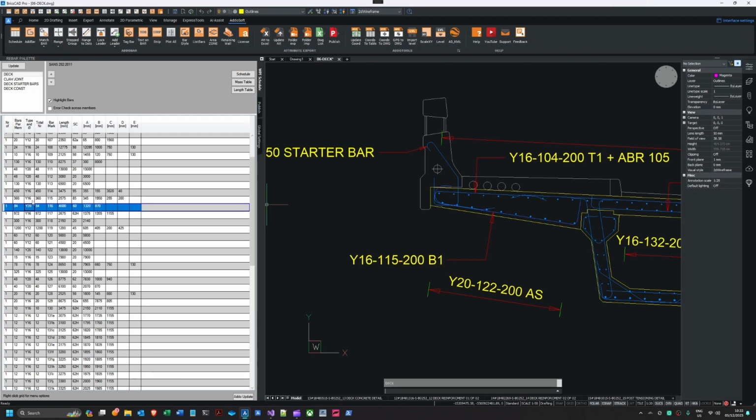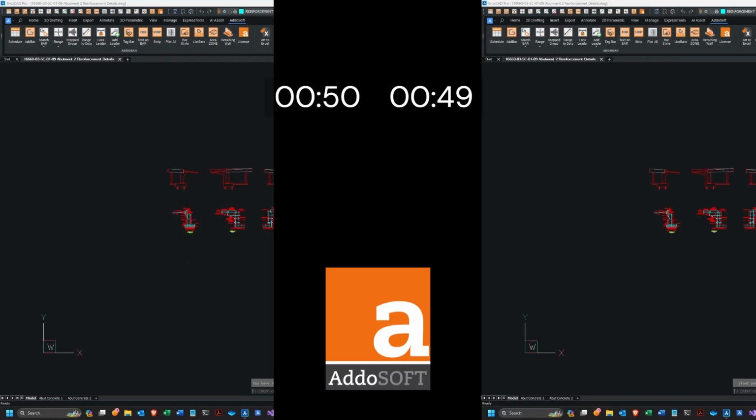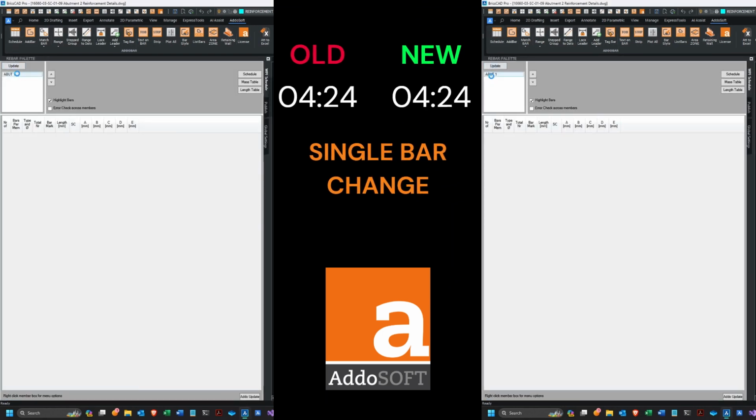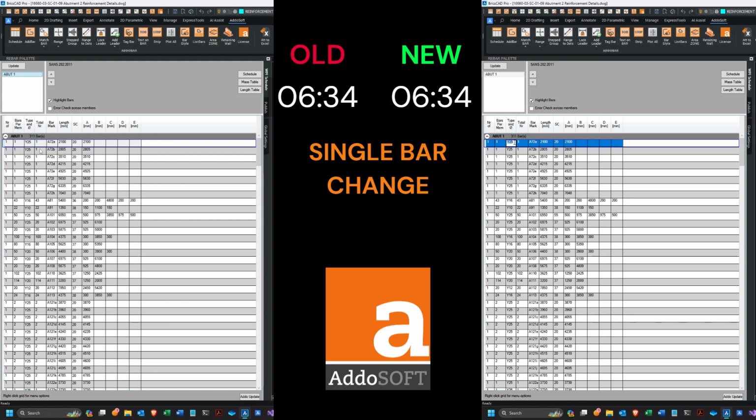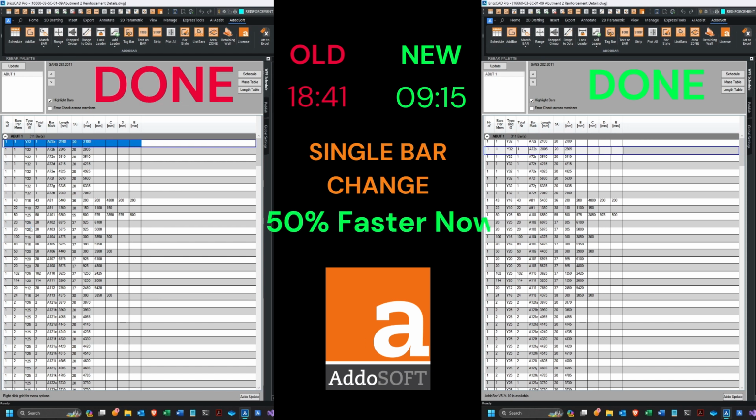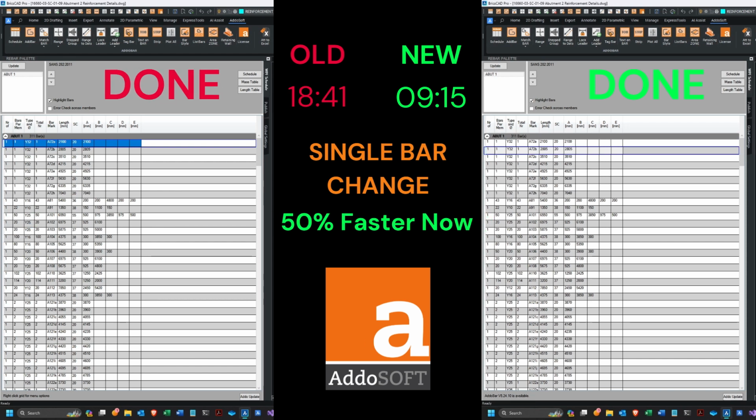Now let's have a look at a side-by-side comparison. On the left side of the screen, you'll see the old version, while the right side displays the new update. This drawing features over 300 unique bars. Clearly, the new version accomplishes tasks faster, especially when it comes to adjusting the diameter. We're observing a 50% increase in updating speed, which significantly enhances the overall experience for the user.